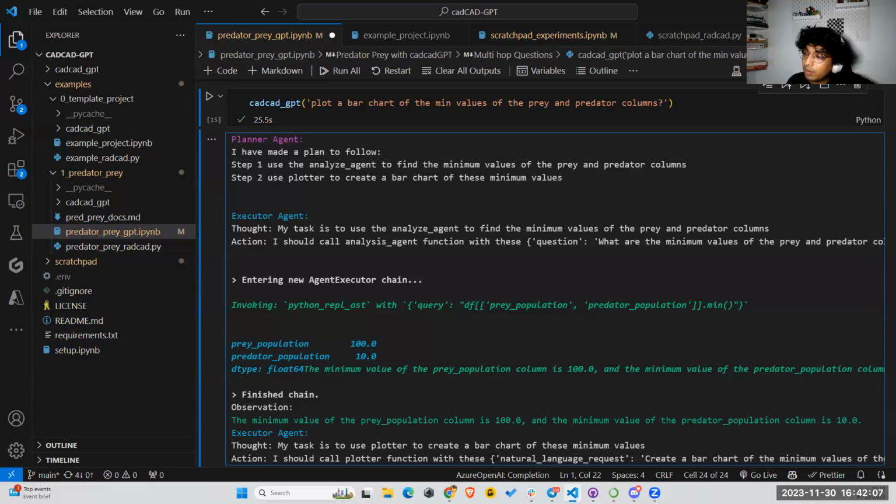How much time do you need to implement a tool? It depends on how much time it takes for you to write a Python function. That's it. I don't think it's more than that.